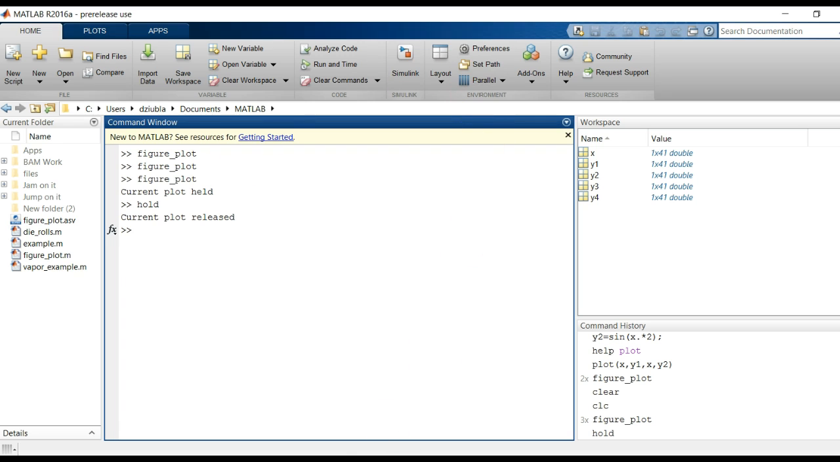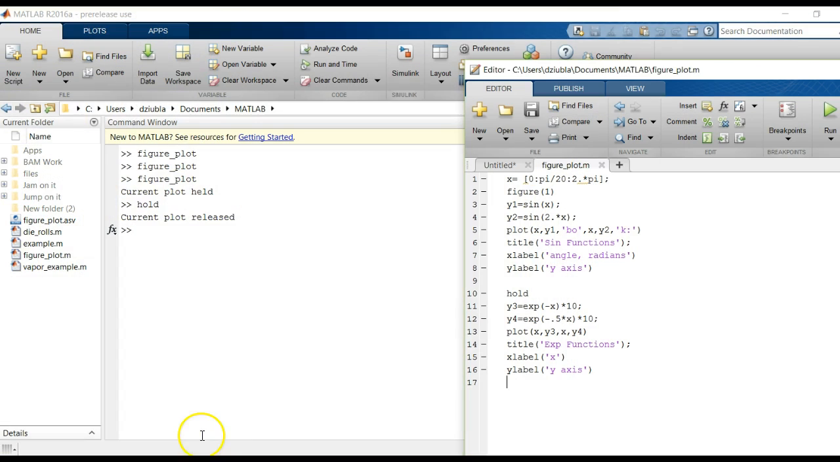So hold is really a command that is an on-off switch. You do it once, it holds it. Do it a second time, it turns it off. And so that's another way we can get around a lot of things we can do in MATLAB to start to edit these things and make multiple figures look really pretty and clean and nice.